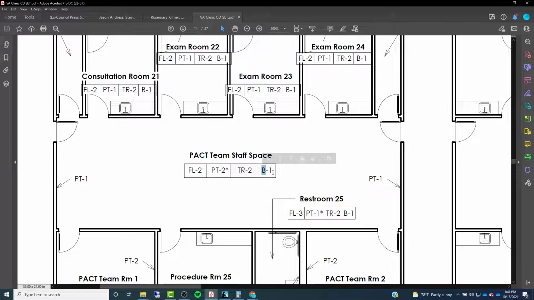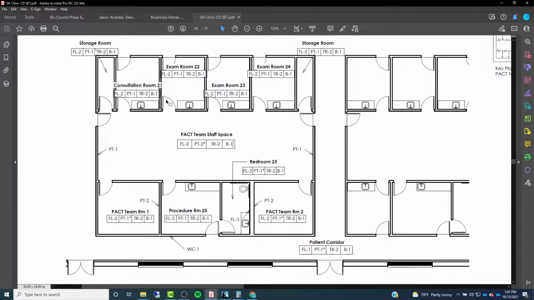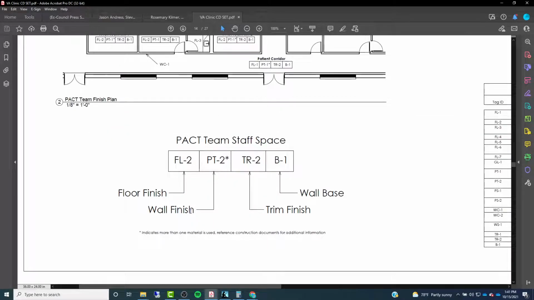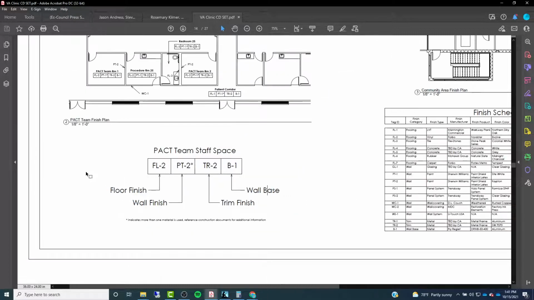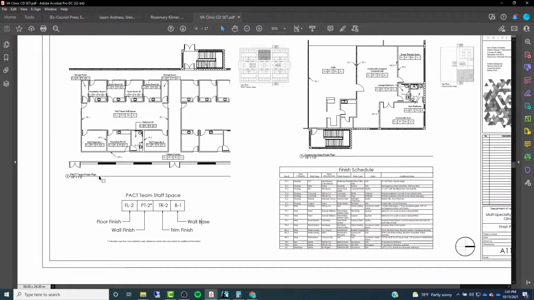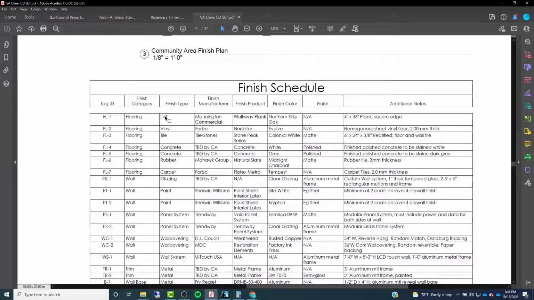Then we have B1. Okay, so if I want to see what those things mean now, I can come down here to this legend. This legend is telling us floor finish, wall finish, trim finish, and then the wall base. Usually you would also have ceiling finish in here too, but in this case we did not. I think probably because we had the same ceiling finish throughout most of the spaces, so that was something we could just throw on a general note, like any gypsum ceiling is going to be painted with Sherwin-Williams white or whatever. Okay, but over here is the finish schedule.